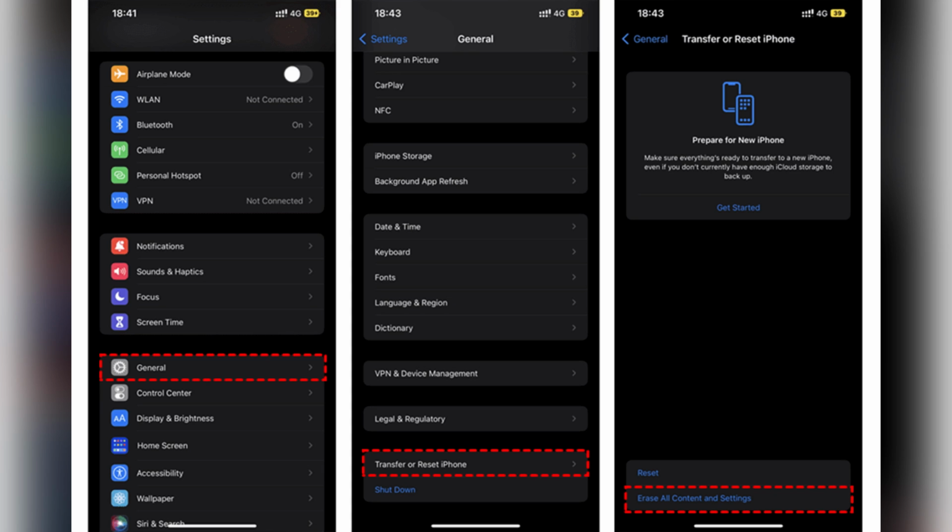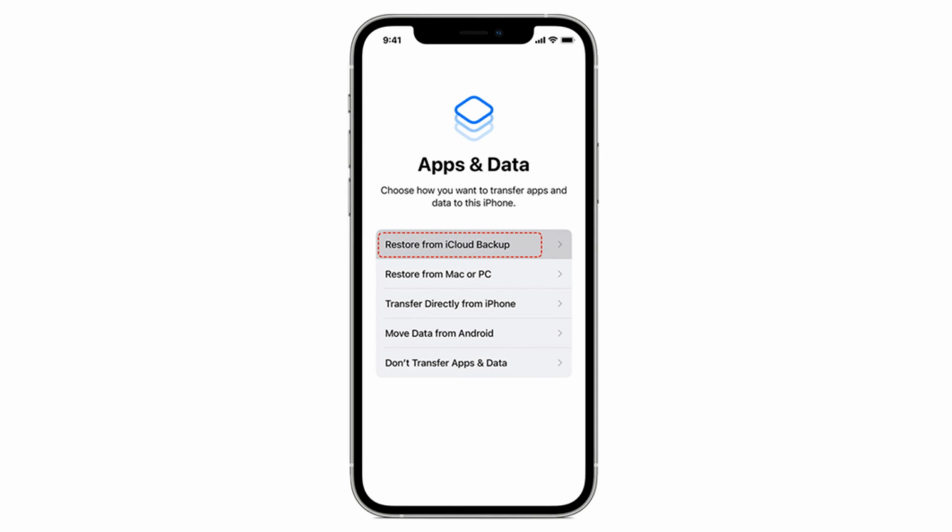The second method is to use an iCloud backup. Go to Settings, General, Transfer or Reset iPhone, then Erase All Content and Settings. Once your iPhone restarts, set it up again, and when you reach the Apps and Data screen, choose Restore from iCloud Backup. Sign in with your Apple ID, select your latest backup, and your iPhone will begin restoring, including all your photos and videos. But just know that this method erases everything currently on your iPhone before restoring, so make sure to back up anything important first.